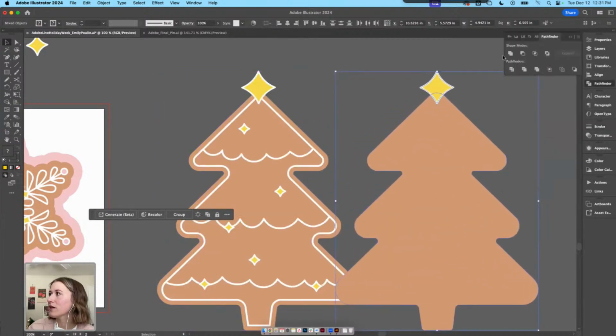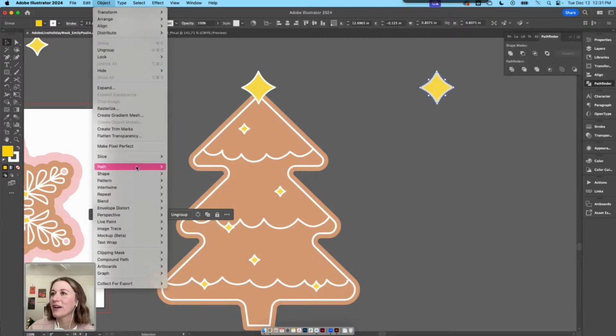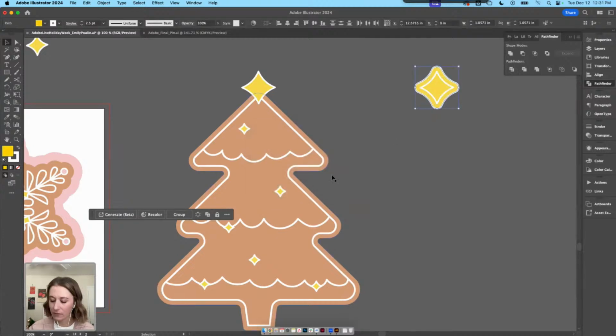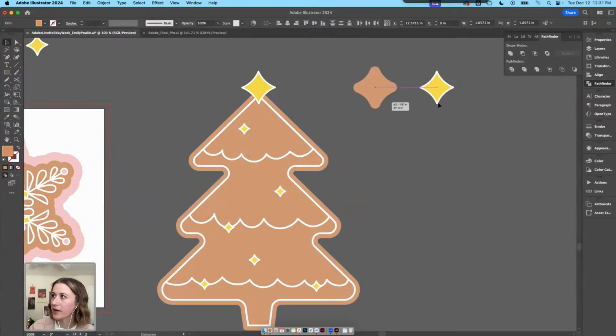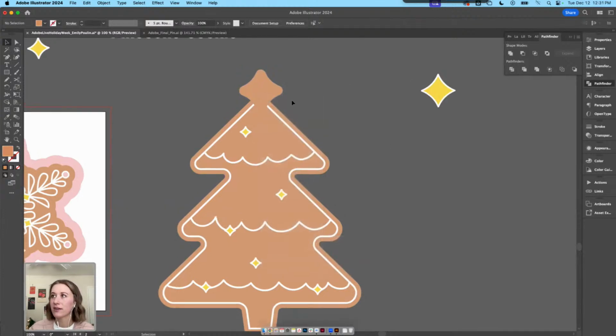I'm going to use Pathfinder, merge these, or actually, you know what? We don't need to merge both of these. We'll just do this guy. Path, offset path. But we're gonna go positive this time. That looks about right. Amazing. Eyedropper tool, match it to the back, bring it back over. I'm gonna right click this and do arrange send to back.